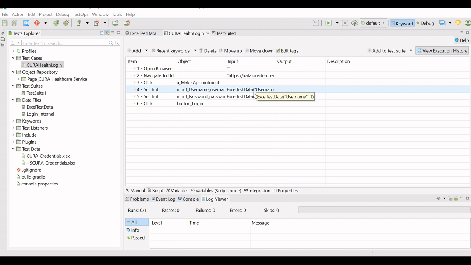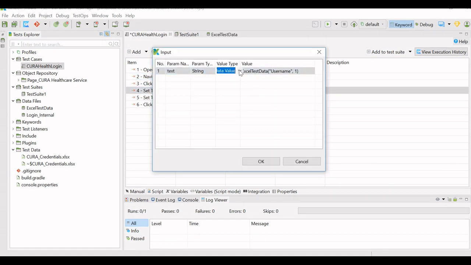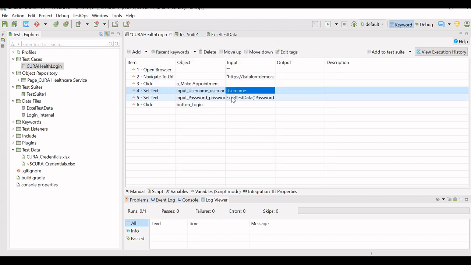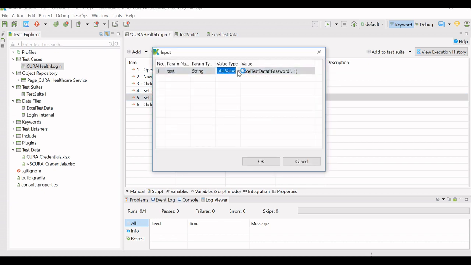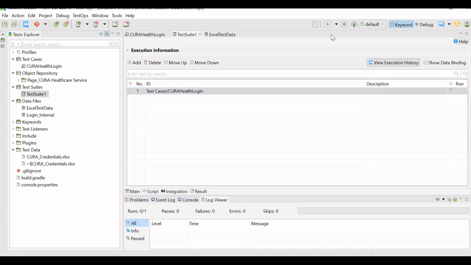In the test case, we have to change the input as we have earlier used the Excel test data file, that is external test data file, for the input. Now we will change it to our test data binding. I will change the username value over here to variable and we will select the variable name as username. Same with password. I will change its value type to variable and the value to password. We will save this and we will execute this test suite.